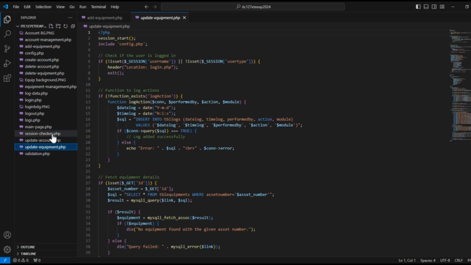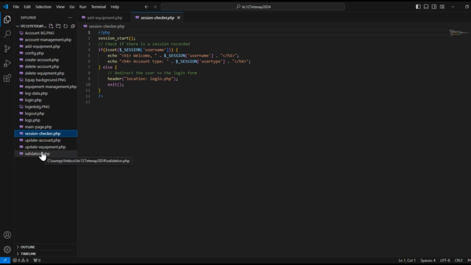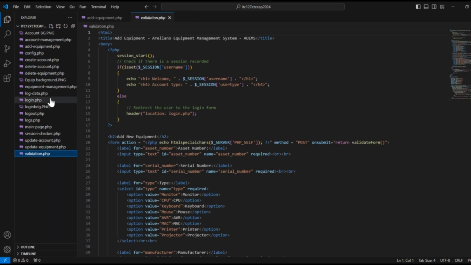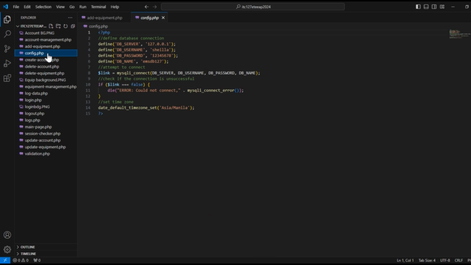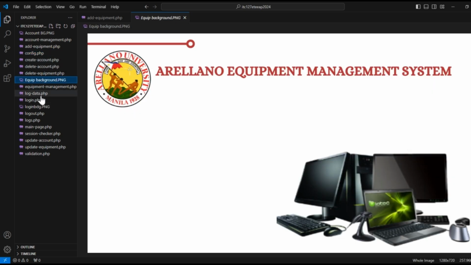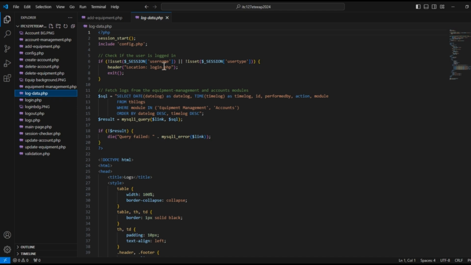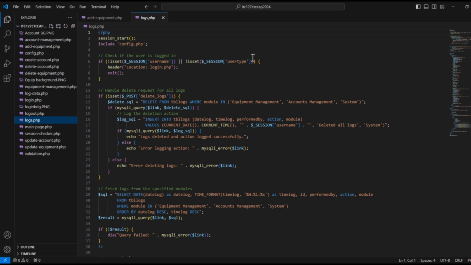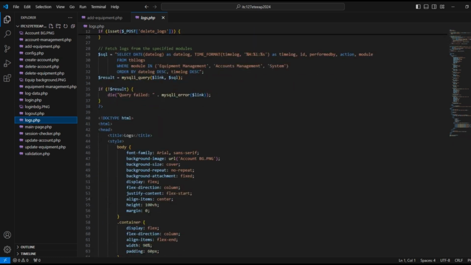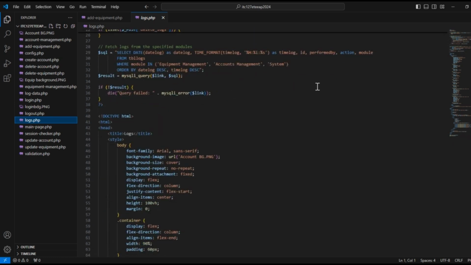So we have session checker and also the validation, like I mentioned in the equipment management. We also have here the configuration, of course, the database connection and equipment background. So we have that there. And for the logs, we have log data and of course the logs for this system. So I guess that's all.